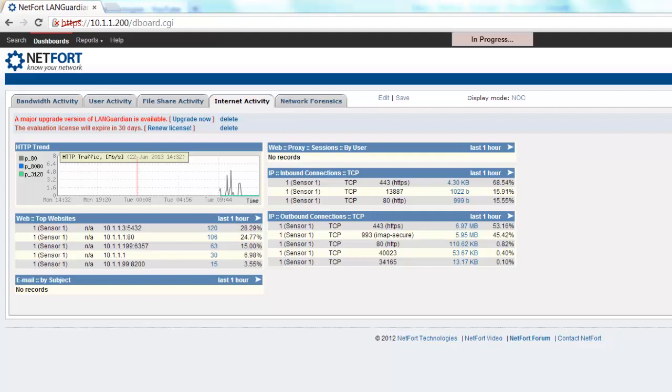Before considering the LANGuardian version 11 upgrade, you must first decide if you want to keep your existing database. Now the upgrade provides you with a wizard to back up and restore your database, but you first must find a network location and Windows share where you've got adequate space available.